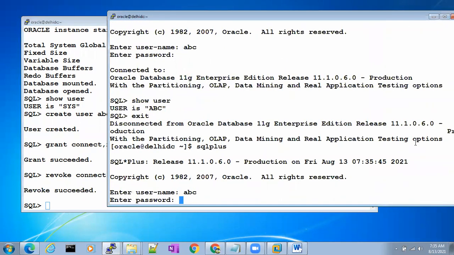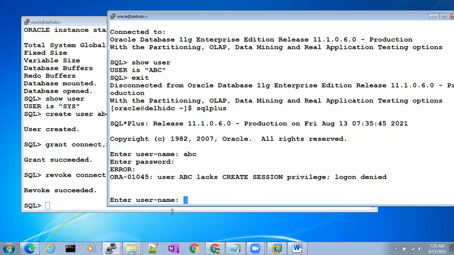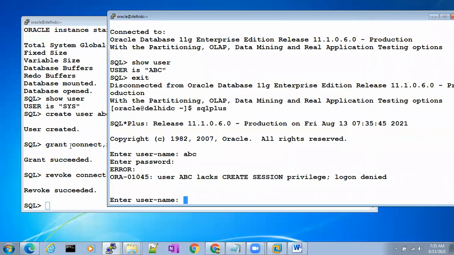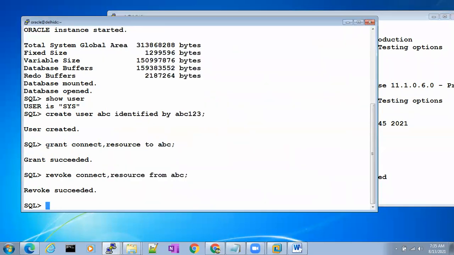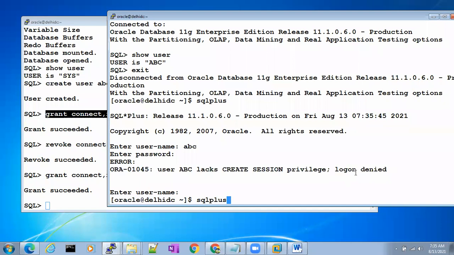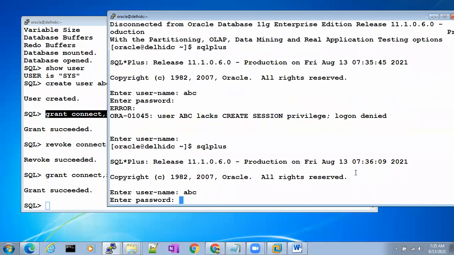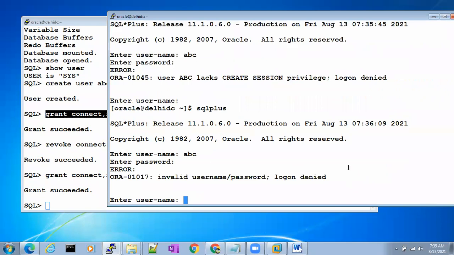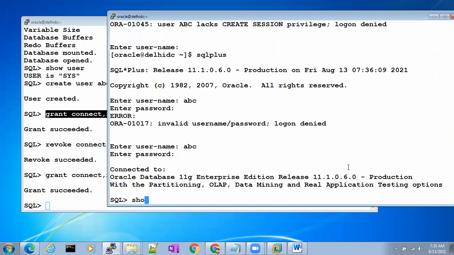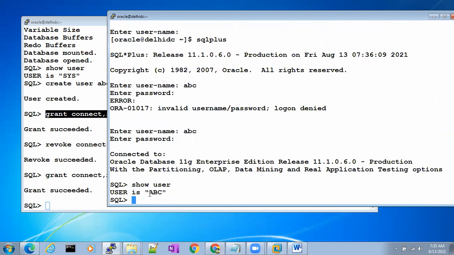Now again he will be back to normal. SQL plus ABC123. See, again the user is getting an error because the permission is not there. So this is how we grant and revoke permissions from users. The DBA will grant the permission and the DBA will revoke the permission from users. Now I have granted once again, so the user will be able to connect. ABC is the username, ABC123. Yeah, show user is ABC now. The ABC user is able to connect.